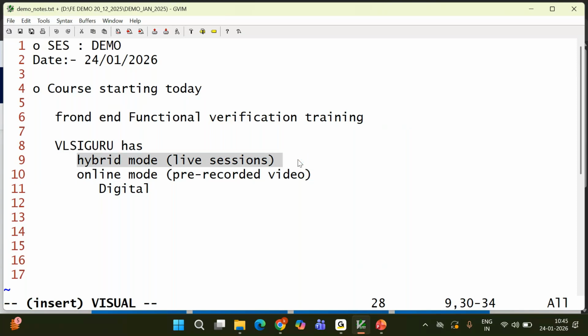Whereas for an online mode, it's based on your availability. You have to complete your course. Suppose you watch Monday to Sunday, it's up to you, you will be able to complete even faster. If you watch twice weekly, it'll go slower. It's like that.